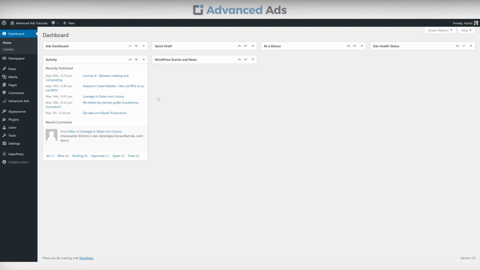Adding a pop-up ad with Advanced Ads. The features presented in this video are part of Advanced Ads All Access and Advanced Ads Pro.